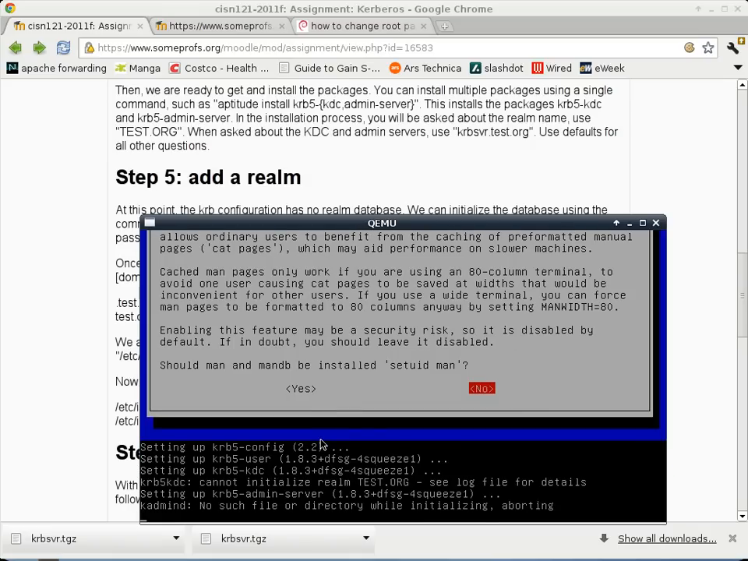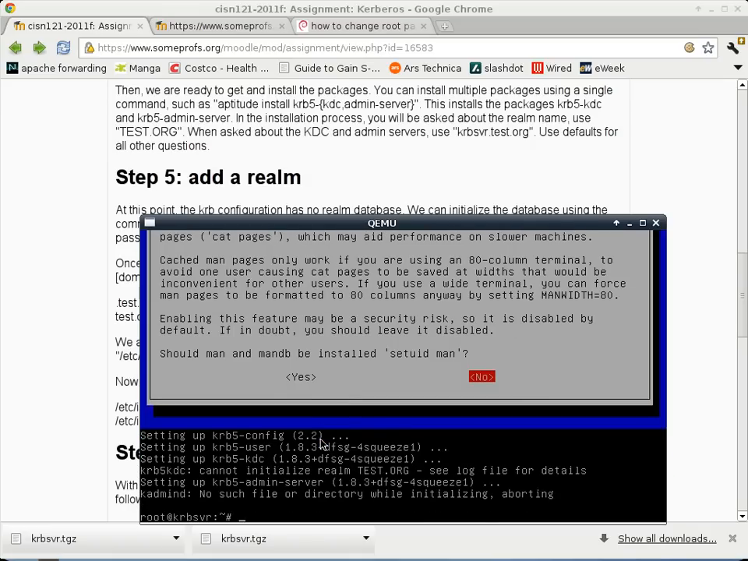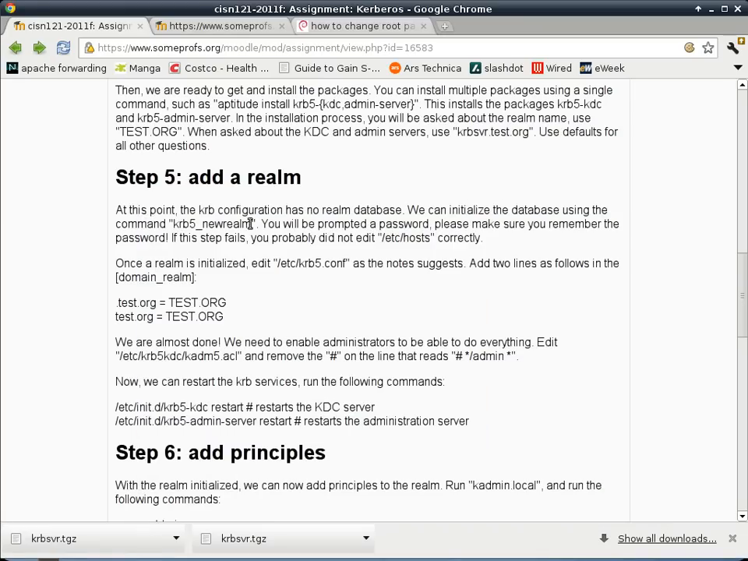That's just for the man pages. And now it's all done. Now the kadmind is going to fail because we haven't really set up a realm yet, and that's in step 5. In step 5, the KRB configuration has no realm database.